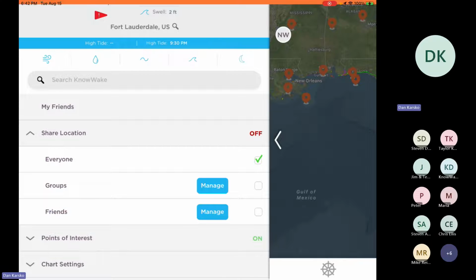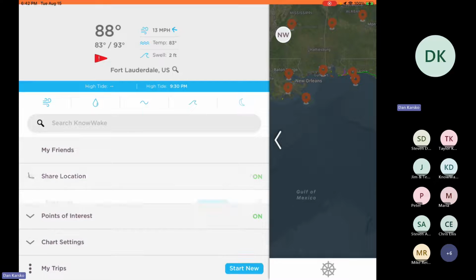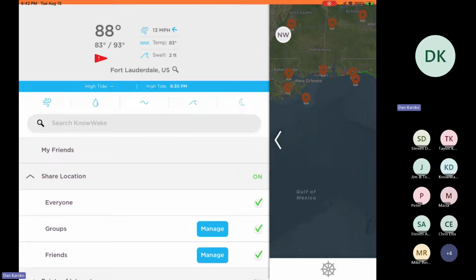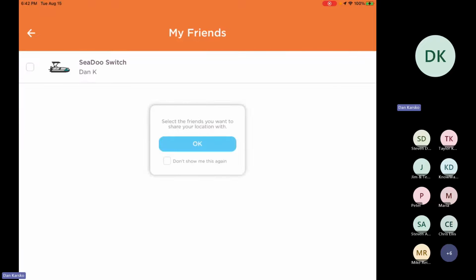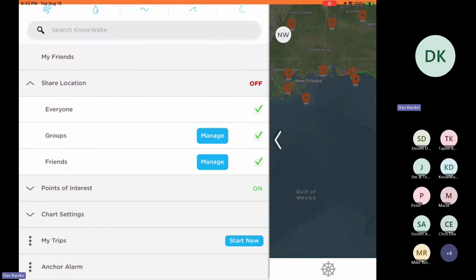So once you start to build your friends list up and you hit on, automatically it starts to share the location with everybody. But if you wanted to only share the location with Dan, you would just hit that check mark. You go back. Now, when you unselect those, you can see the share location is on, and you're sharing with the friends that you selected.